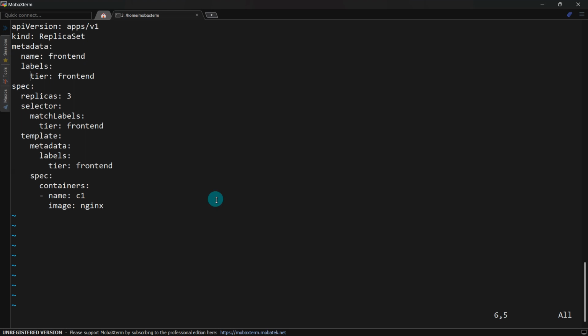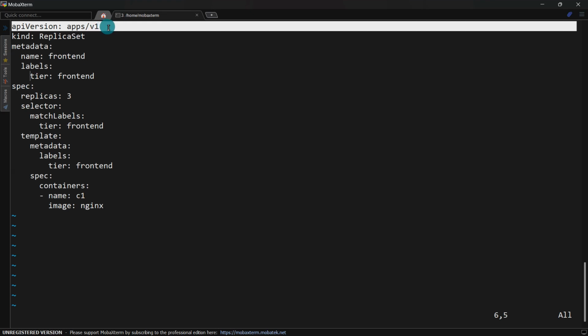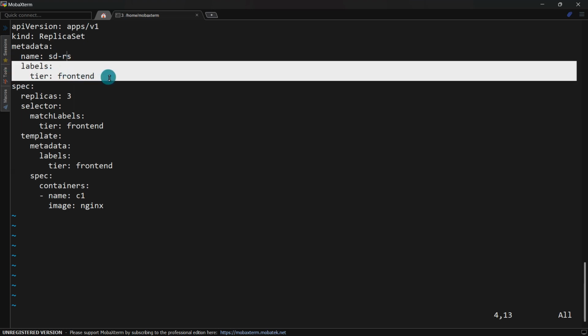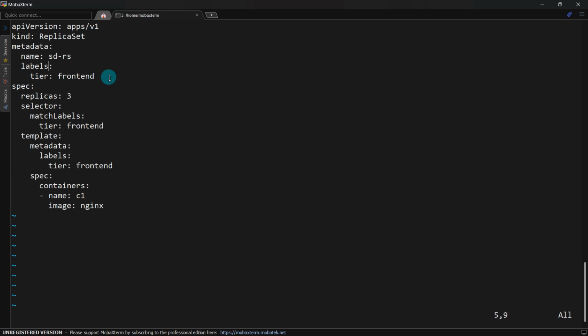Okay, so let me explain what exactly this thing is all about. API version, as I told you earlier, if you do kubectl api-resources, then you will get to see the API version value for this particular kind. So here we are creating a replica set. That's where the kind will be ReplicaSet, and what name we want to provide to the replica set, let's say I'll say st subodh dairy replica set. Let's give this any name, and these are the labels that will get attached to the replica set, which are not even much required.